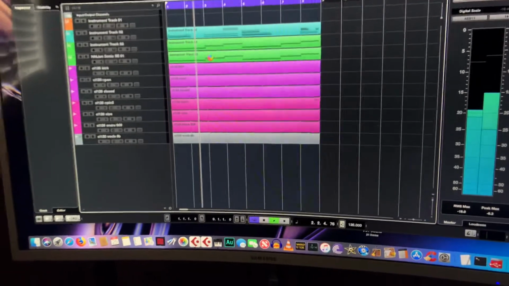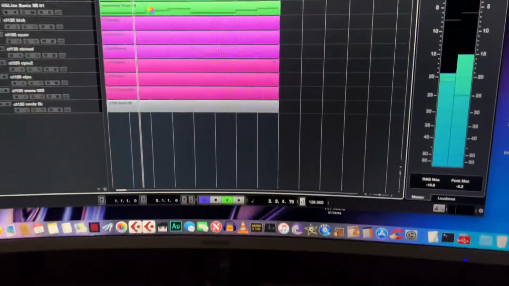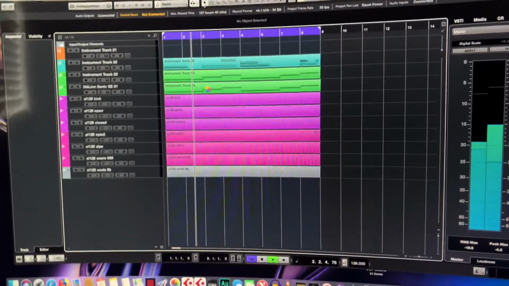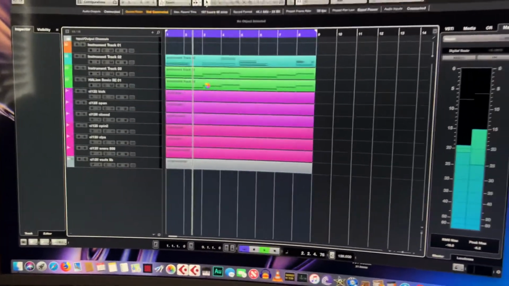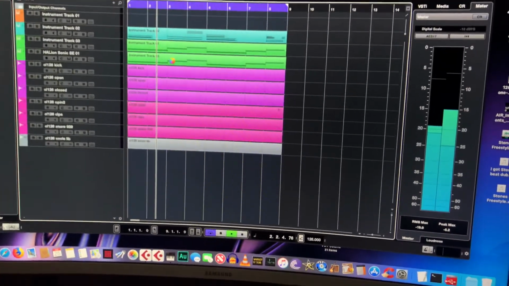Part two of this would be, as you can see, my touch screen's not working. And also, Display Link and the Mac Mini are not working correctly.